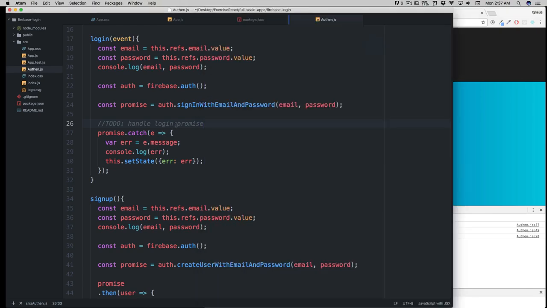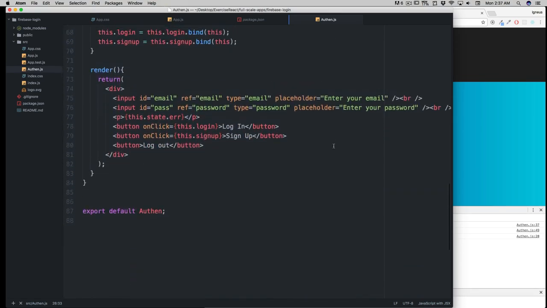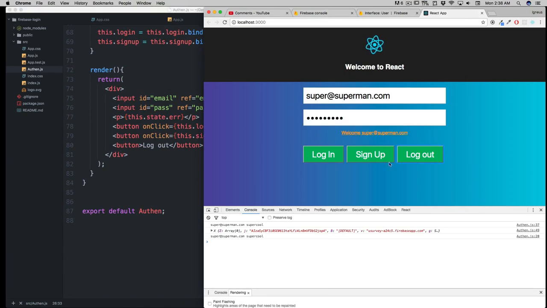Now let's handle our to-do, which is handle the login promise. And handling the login promise should not be a big deal. Okay, that should be pretty easy. Now, the first thing that we'll be doing is, let me just show you the concept that we are trying to build up in here. Simply, as soon as the user logs in, he should be seeing the logout button. By default, he should not be able to see the logout button.